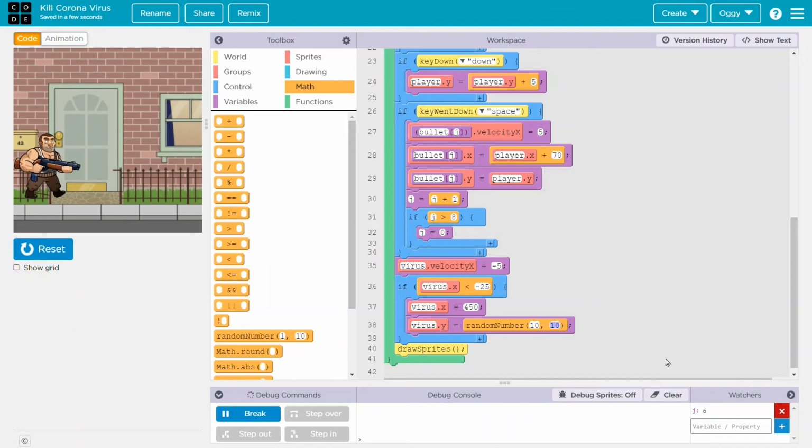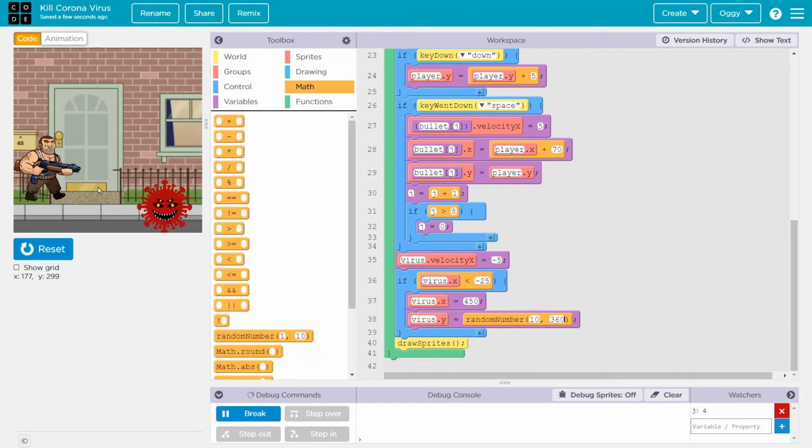and 360. So now let's see what happens. See, the virus is coming again and again from the sides. So now we want that if this bullet touches the coronavirus, then the score should increase by 5 and it should come again.